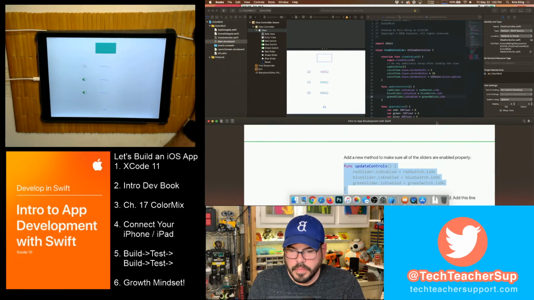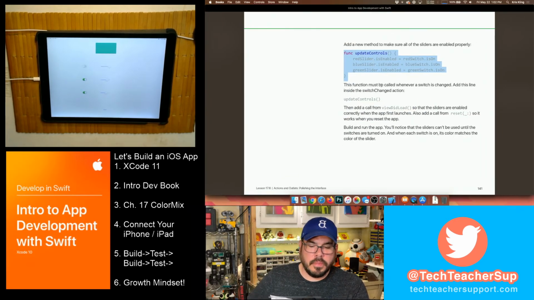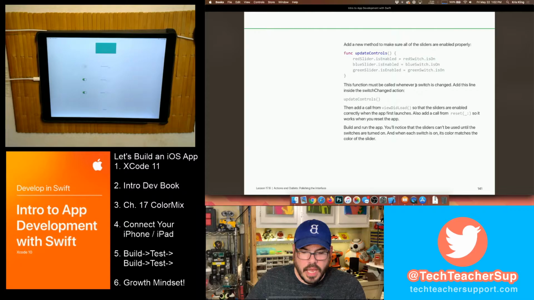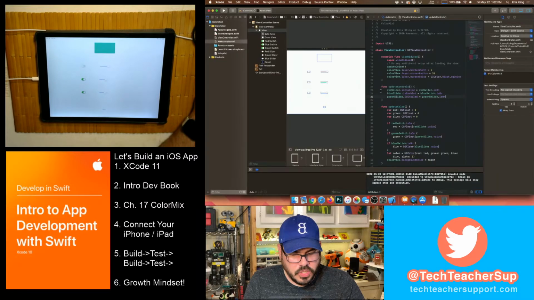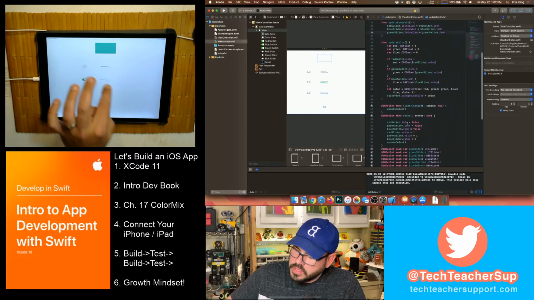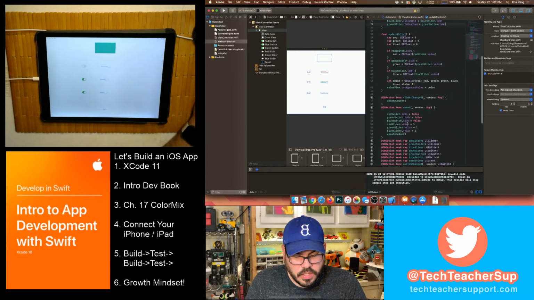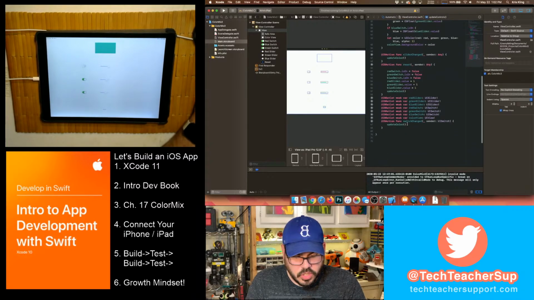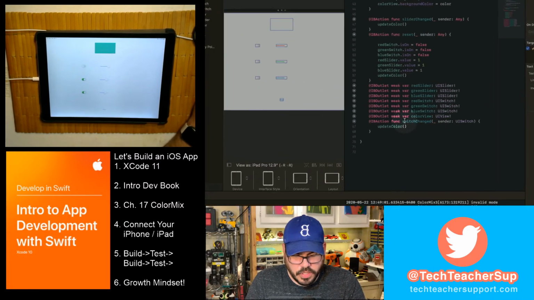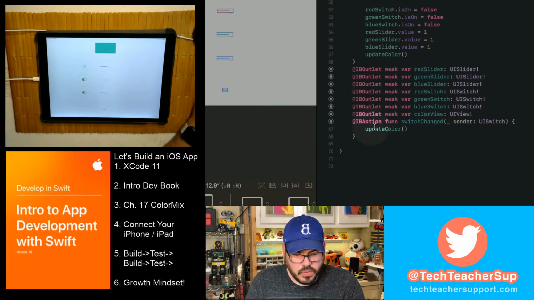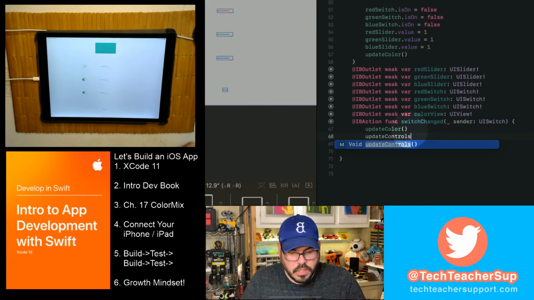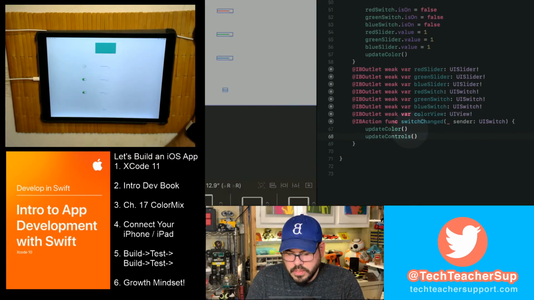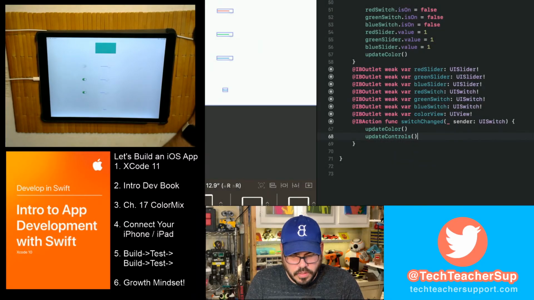Let's pull this up. Okay, so this function must be called whenever a switch is changed. Add this line inside the switch changed action. So this update controls method we just wrote, we want that to run each time a switch is changed. So we need to go down here and find our switch changed function. It's right down here at the bottom. And not only is it going to update the color, but it's going to update controls each time we flip a switch. Awesome. Let's go back to our book.